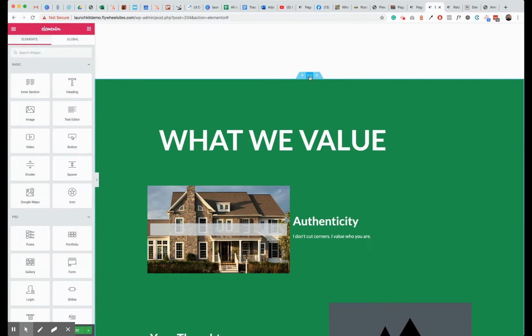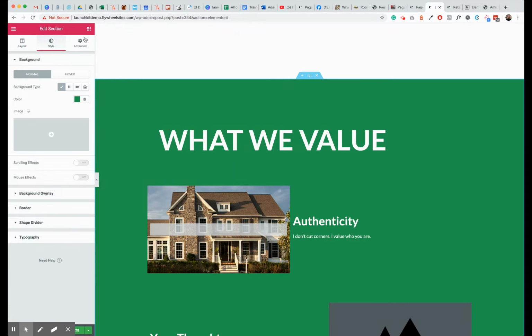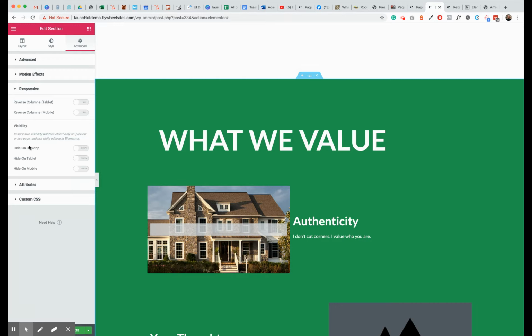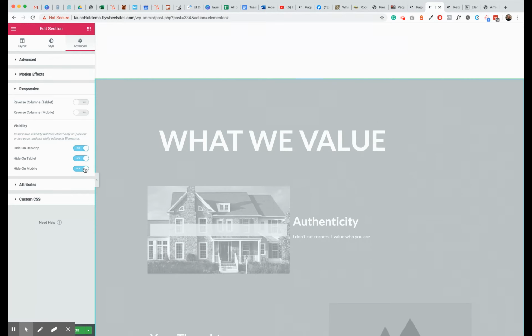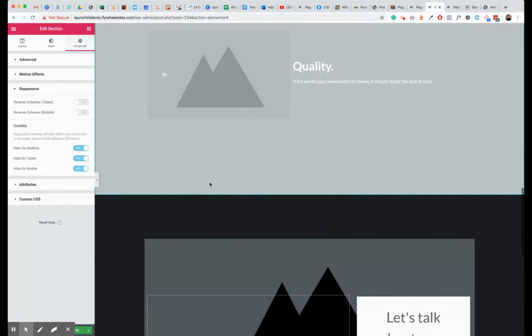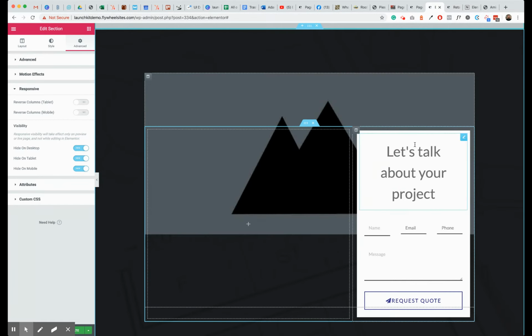Or what you could do just to hide it, and there's a big tip, right click on the section and go to edit section. And in the advanced part of this section, when you go down to responsive right here, you can say, hey, I want to hide this on all my platforms. So right now the design element's still there waiting for you. It's just hidden. And then we go down to the final section and you have this form.